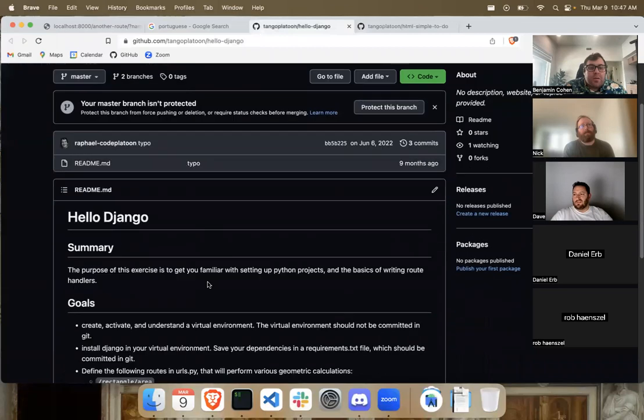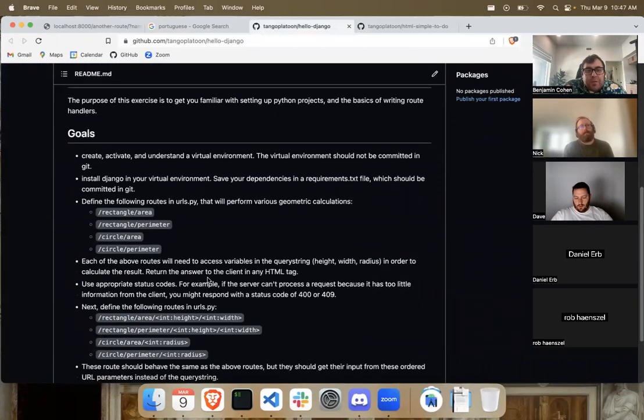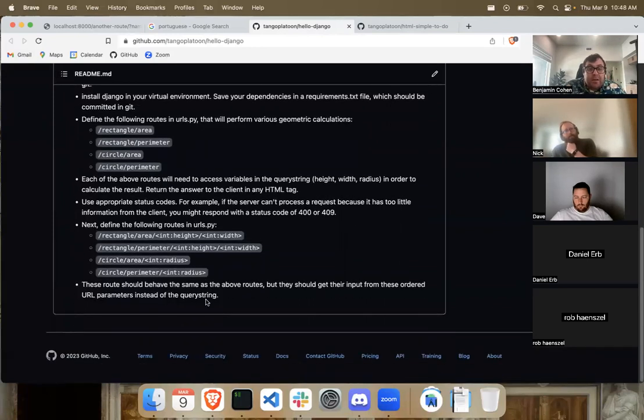Okay. First, we have Hello Django. The first part of which is about getting set up. And then we want you to create a bunch of URLs with various URL parameters, eventually no query strings, and to return something appropriate based on it. Essentially, this is just now your API for finding out about shapes.